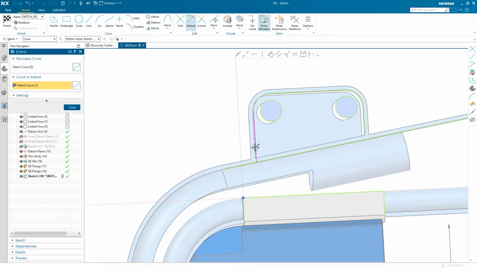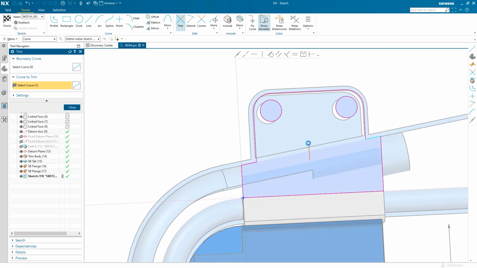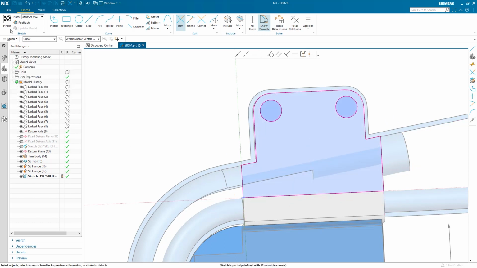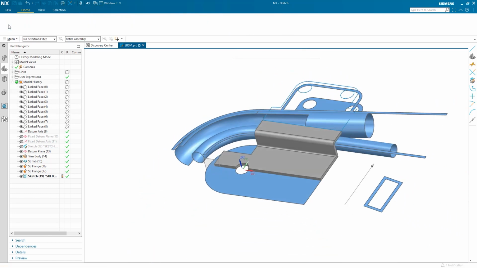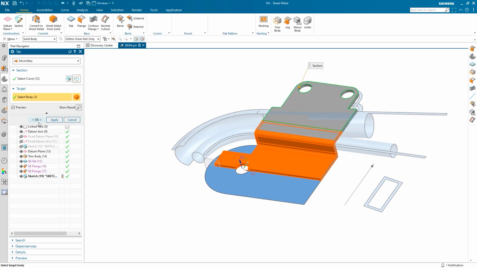Next, I'll extend the reference geometry to finish shaping the tab. You can see how quickly lines can be extended. This helps to speed up the sketching process. Lastly, I can trim the remaining lines and complete the sketch. We now have a tab projected from our sketch.